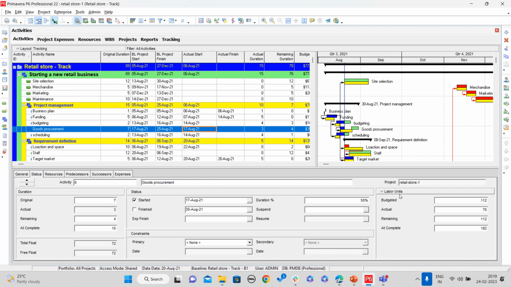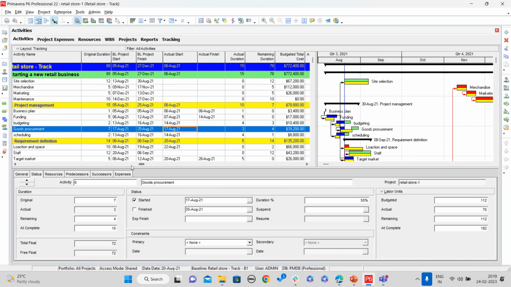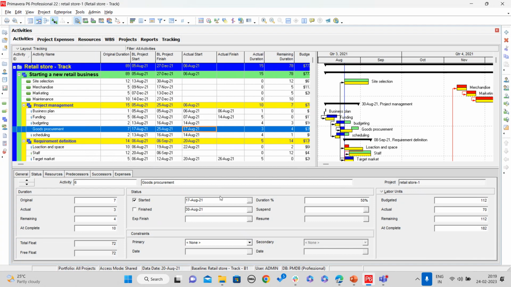Along with this, you can also provide this labor unit. So what is the actual labor units that is consumed in the real-time project? And if you want to give the cost information, actual cost, that can also be provided here. And in the activity table, here also you can have all the columns, like the actual start date, finish date, remaining duration, and actual total cost also. Using this, you can update your project.